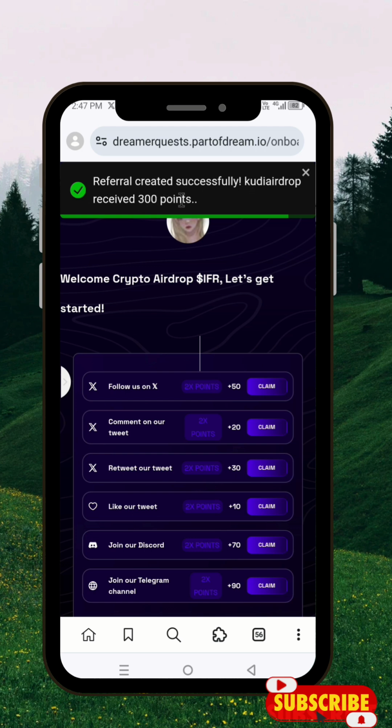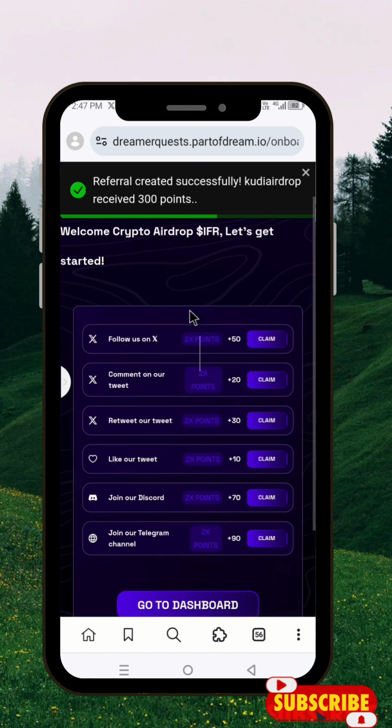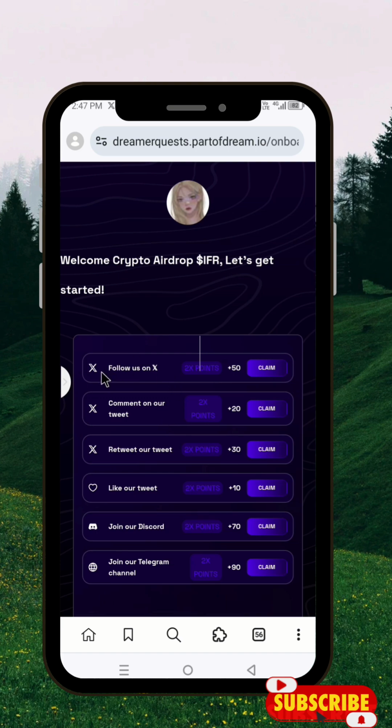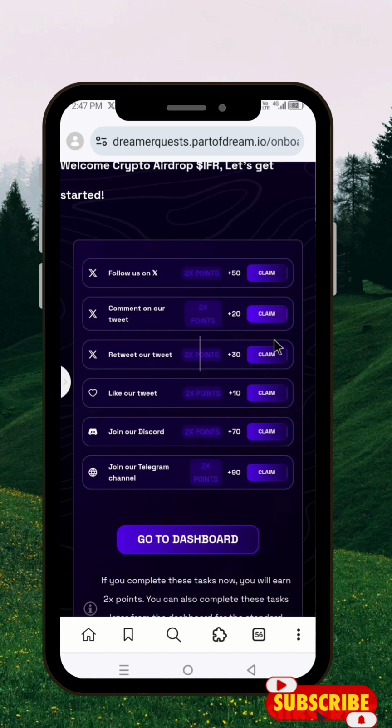You can see referral successfully created and I got a reward of 300 points for creating an account. You can see I got 300 points and there are other points to earn here. These ones are the tasks you are going to do on X. The first one is follow us on X. You get up to 50 points. This one, comment on our tweets, you get 20 points. This one, retweets, you get 30 points. Like our tweet, you get 10 points. This one, Discord, you get 70 points. And this one is Telegram channel, you get 50 points.